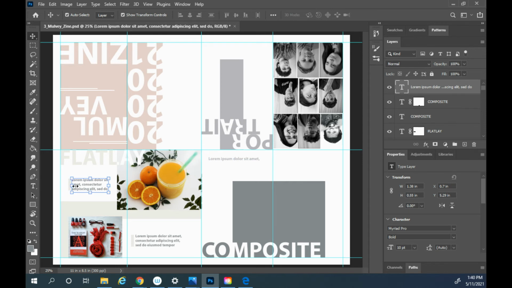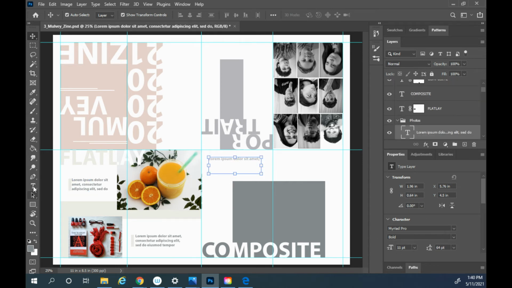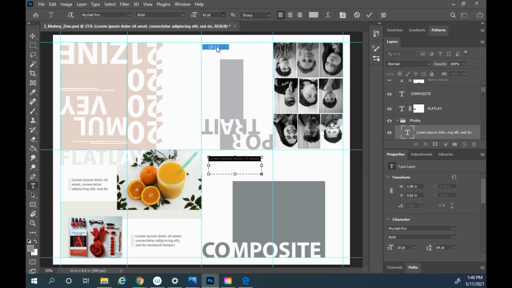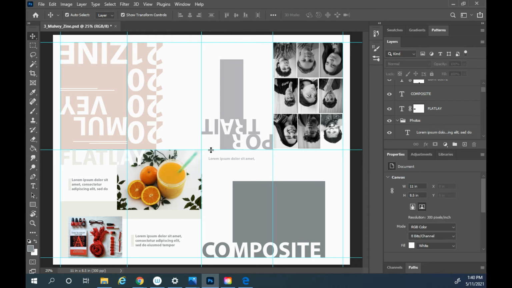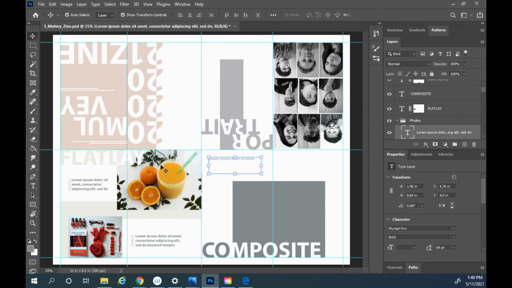Let's see, what's my font size here? It is 10. So I can go select 10 for this font type as well. So 10. And I can even change the color of that as well.